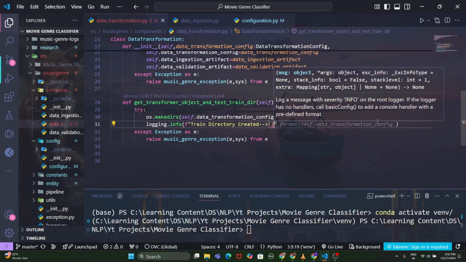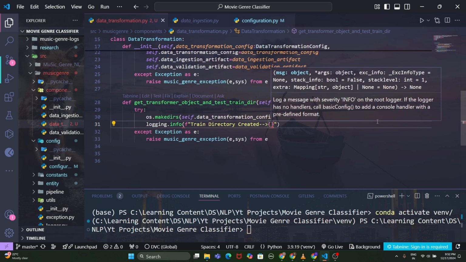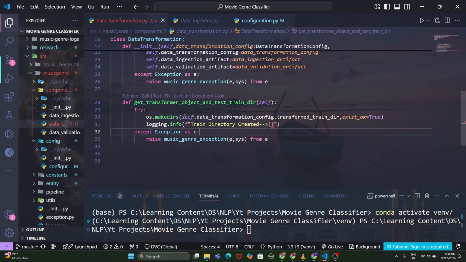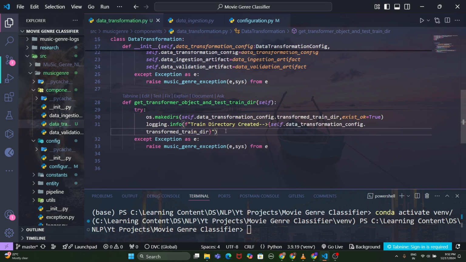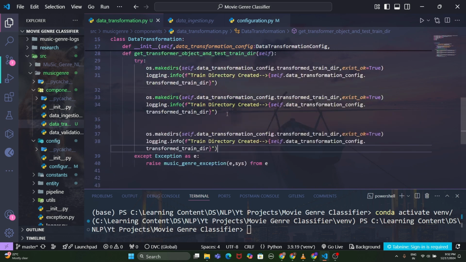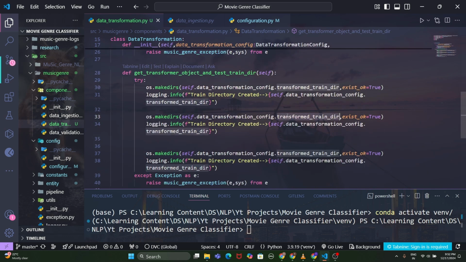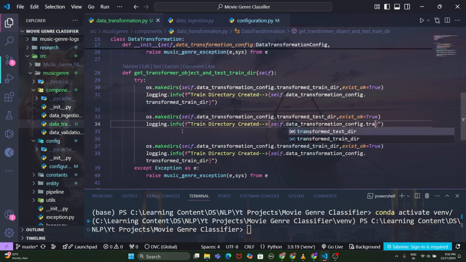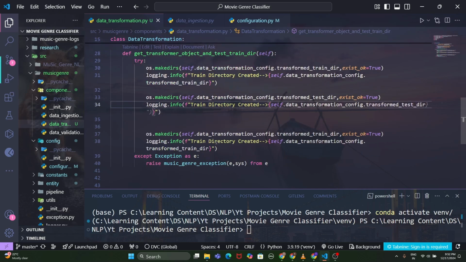Then we will pass like this. This is the one only that we are going to pass, this folder, and that's for logs we are passing this one. It looks good to me. So we will do the same now for the testing path as well as for the pre-process folder path. So I'll change it to transformed test dir, and this is for testing directory created, not training directory created.